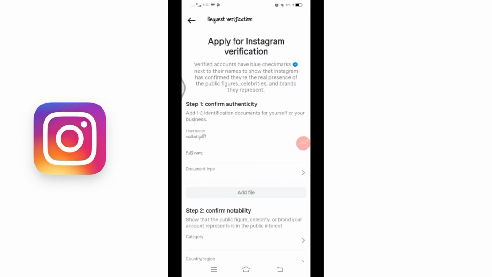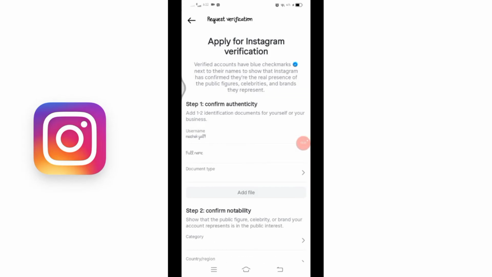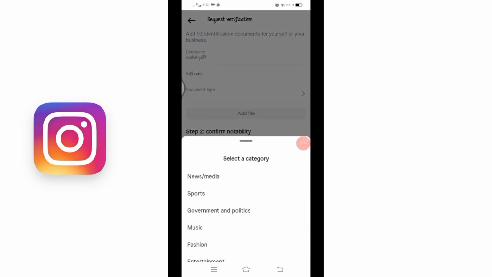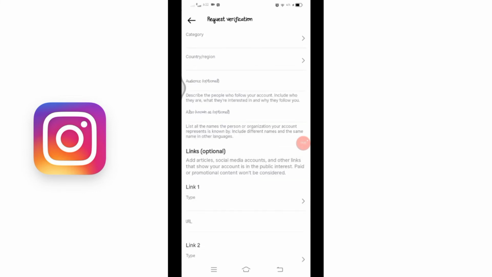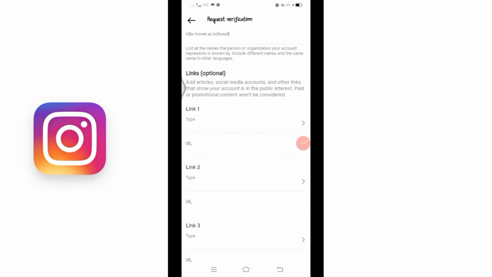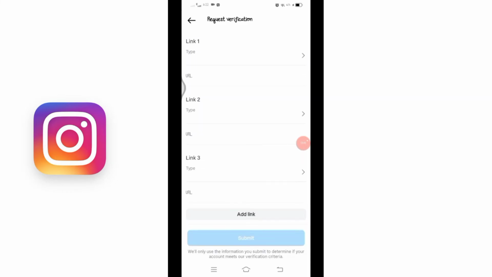Step 1. Here you'll have to enter your username, full name, document type, and add the file of that document. Next step, you need to confirm your notability. Select a category and a country. Optionally, you can also add your audience and also known as options. Again, optionally, you can add the links of your social media accounts. After adding all of them, below you will see the submit button. Click on that submit button and your request for verification will be sent to Instagram.